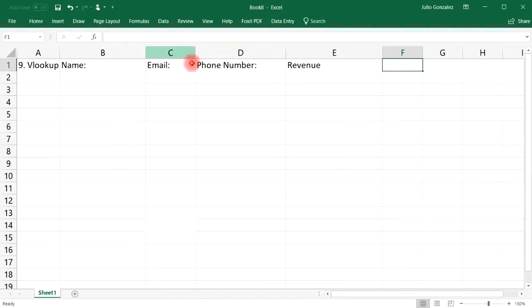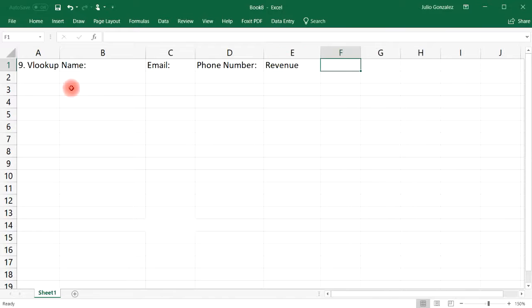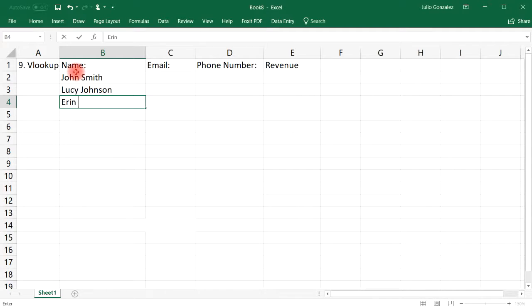I'm going to have to make this column bigger and this one smaller. So let's say once again we have John Smith, let's say Lucy Johnson, Aaron Clark, David Wilson, and Ronald James.